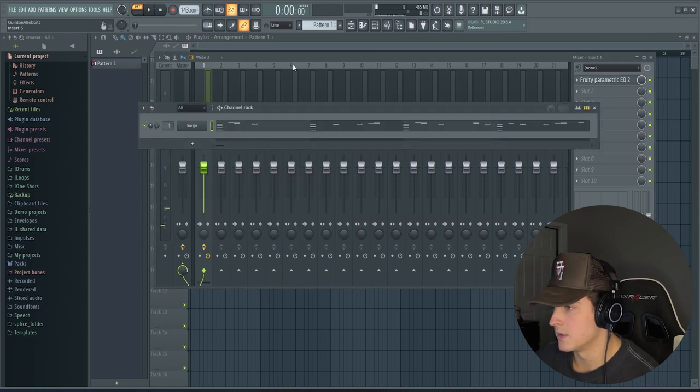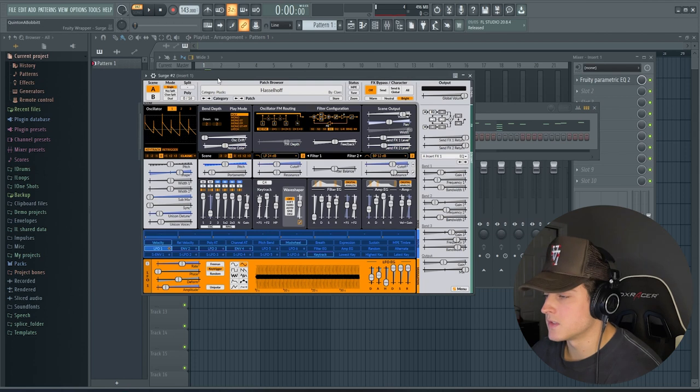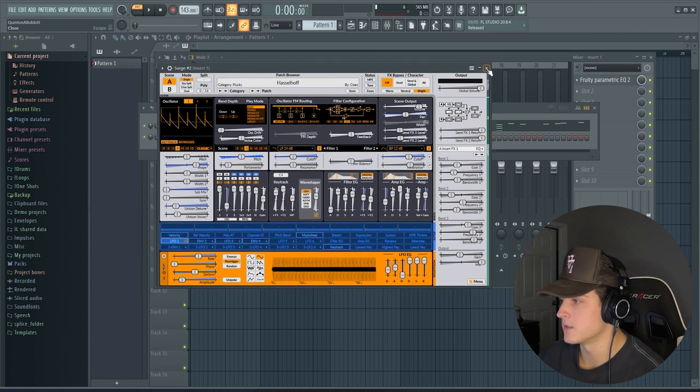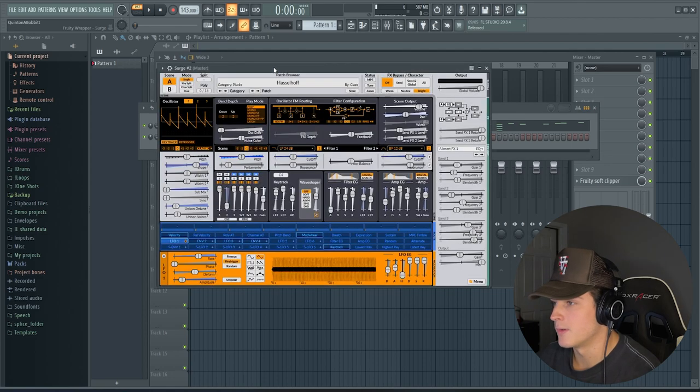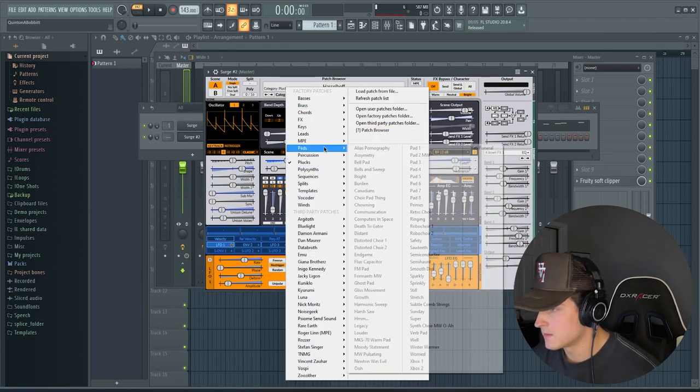And we're just going to make this a little louder. That's a pretty cool bass sound. So we're just going to clone this Surge plugin. By the way, this is a free plugin, so if you guys want to go cop that, Google Surge VST or whatever, and it's free. See if we can find like a cool little pad or something. Let's go to the pad section.